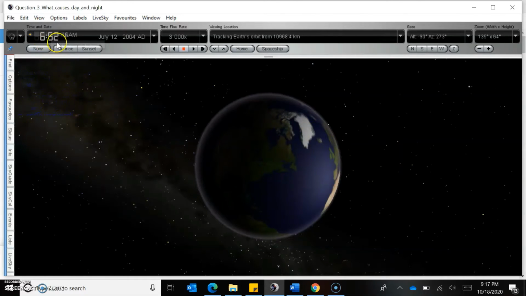Hopefully you noticed that it took 24 hours. So from 6:30 a.m. to 6:30 a.m. the next day, that's how long it took for the Earth to get back to its original location. So hopefully you can see that it takes 24 hours. That's the day and night cycle, 24 hours. That's how long it takes for the Earth to go through a complete cycle of day and night.